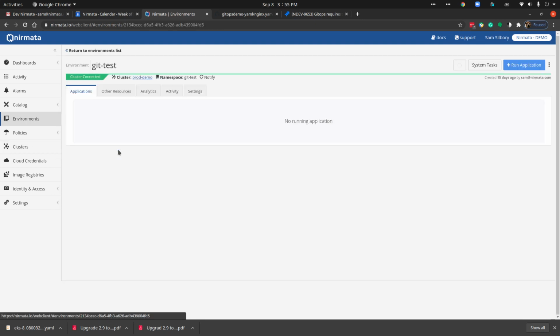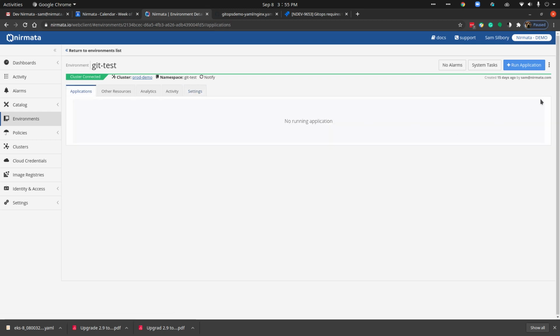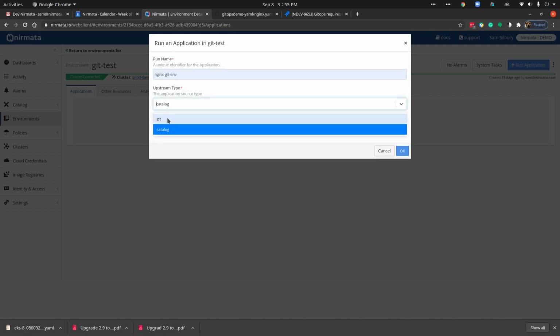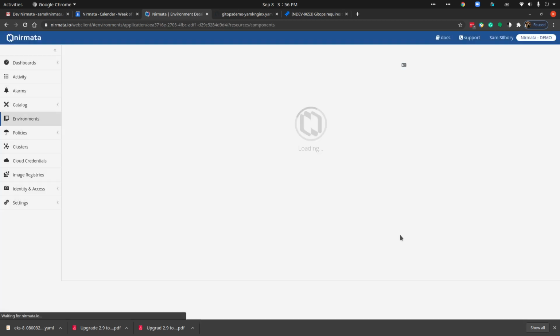We're going to go over here to Git test. Let's look at our settings here. Okay, we're set to notify. So we're going to run our application here. And we're going to call this Nginx Git env. The upstream type is Git. We'll select our credentials. Again, I'm going to paste in my repository. I'll select the test branch this time. We'll select slash as our directory, and .yaml is our include list. We'll select OK.